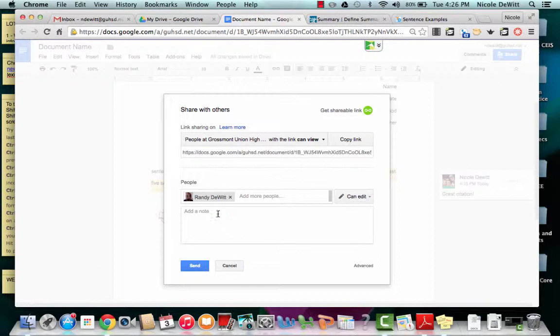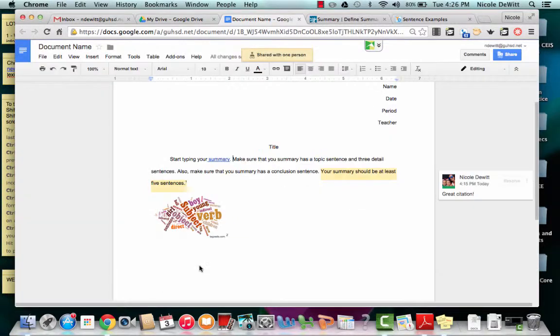You can also add a note to let them know what you would like them to do, and then hit the send button. That will send an email to their inbox that lets them know that that document has been shared with them, and they can actually click on a link within their email to view that document.